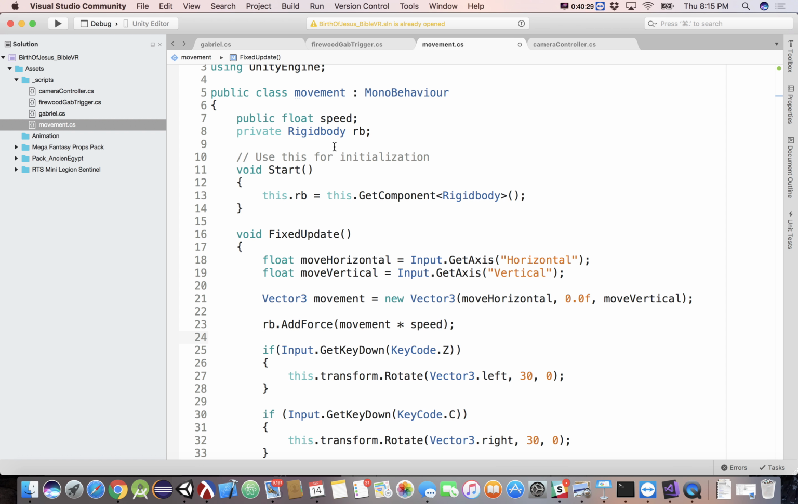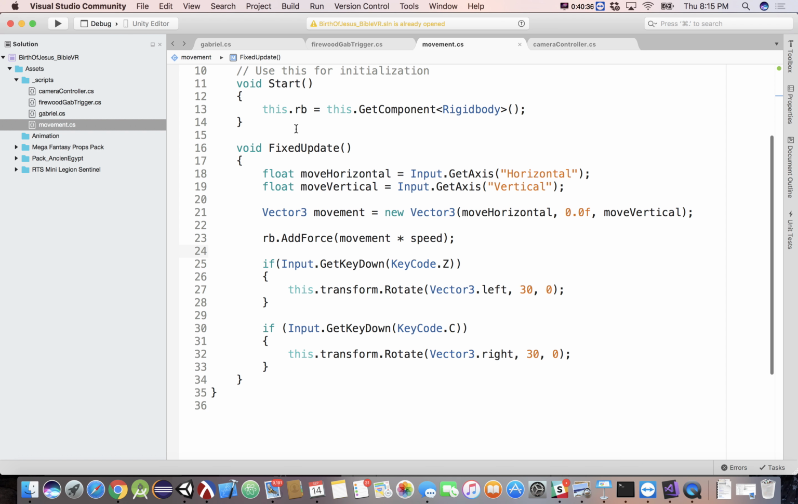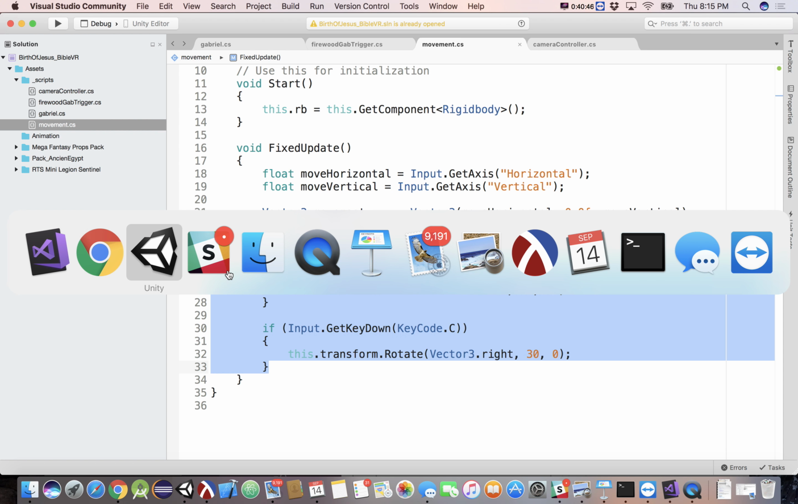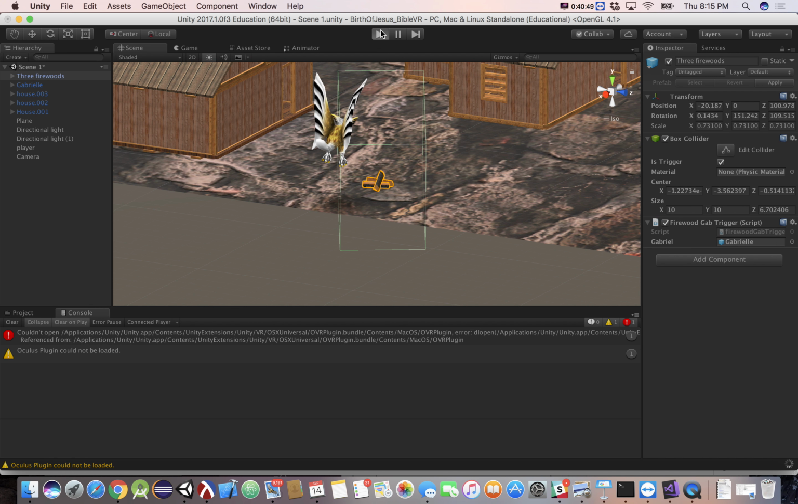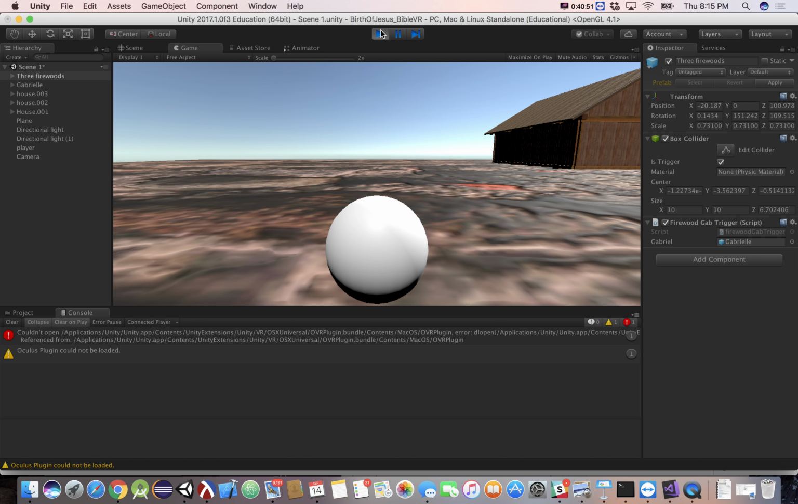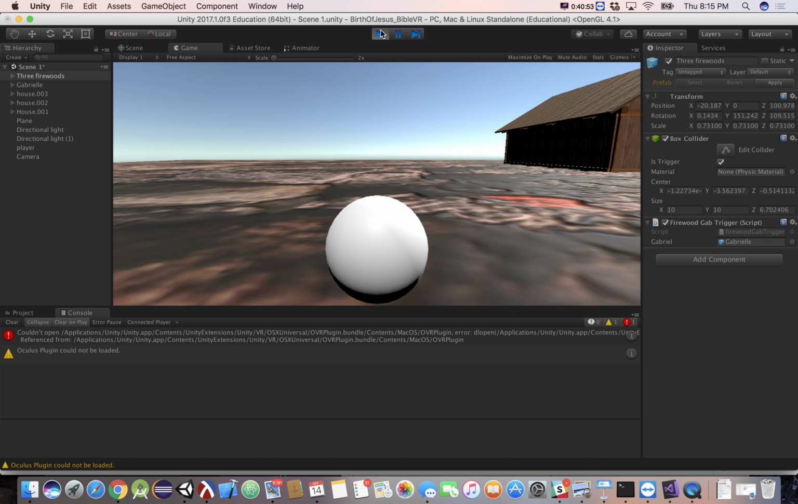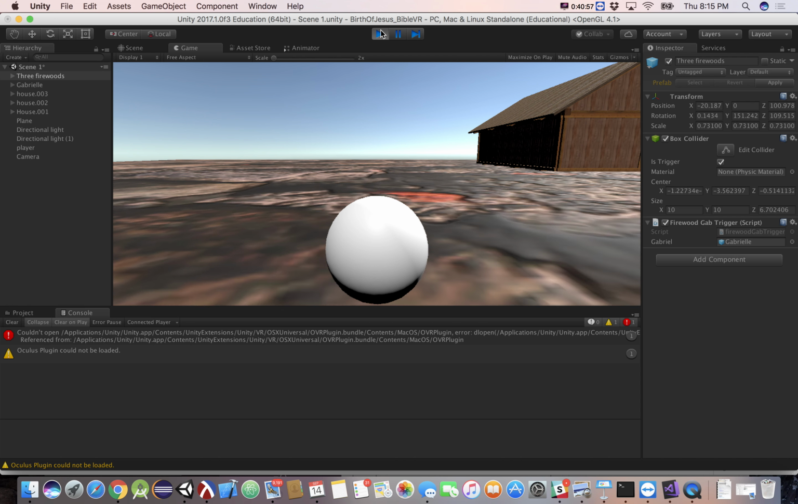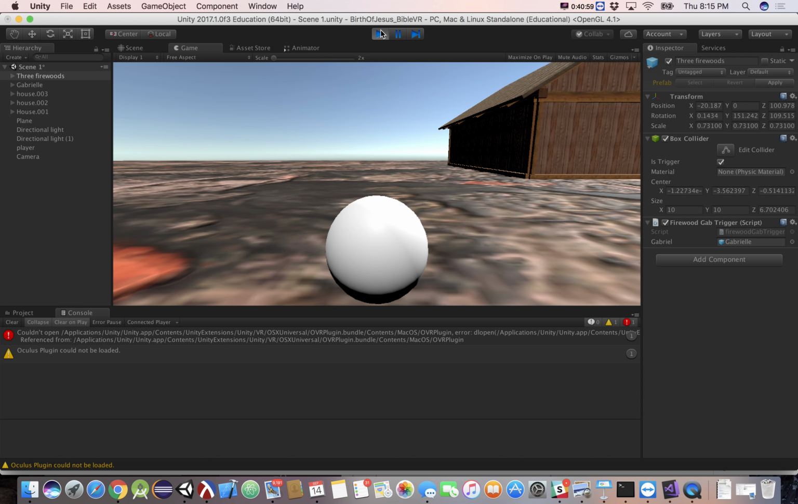Let's see what this looks like just so we can turn. So we put this on our movement script, which is attached to our sphere. Now inside FixedUpdate, we're going to ask, was either the Z or C key pressed? If it was, react to that. Okay. And I'm trying to rotate. Doesn't appear to be doing anything.